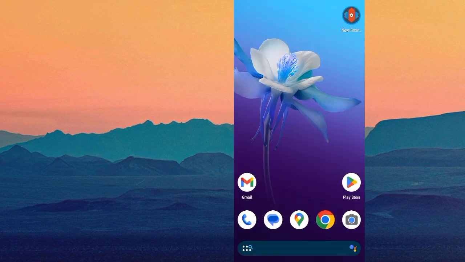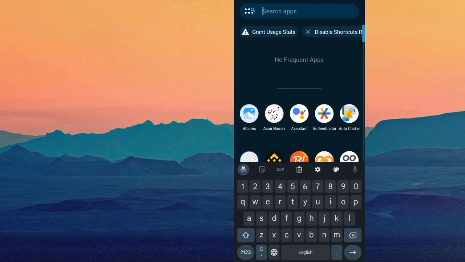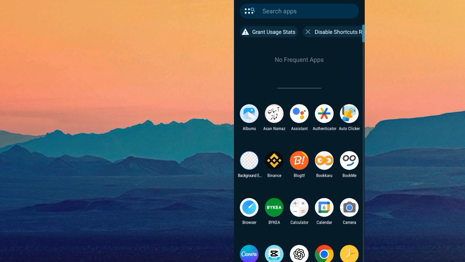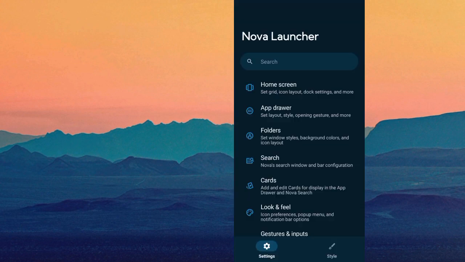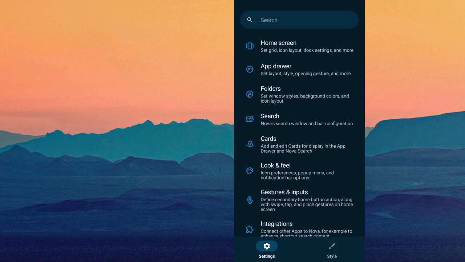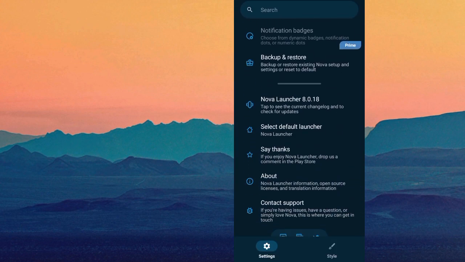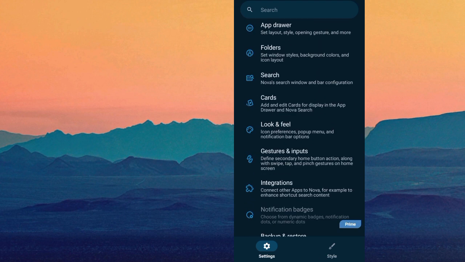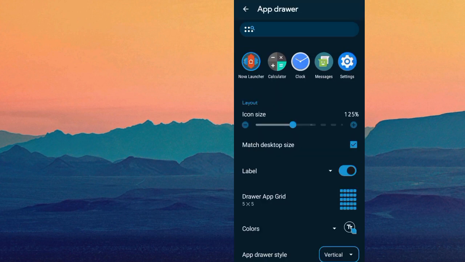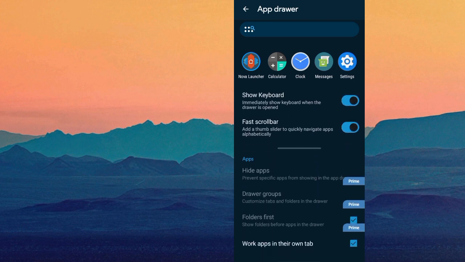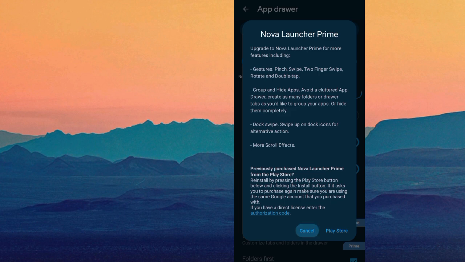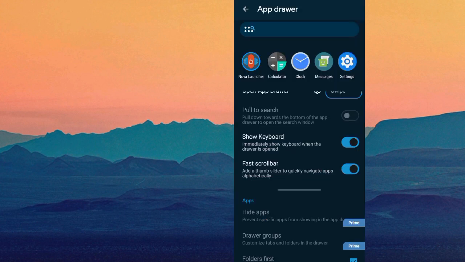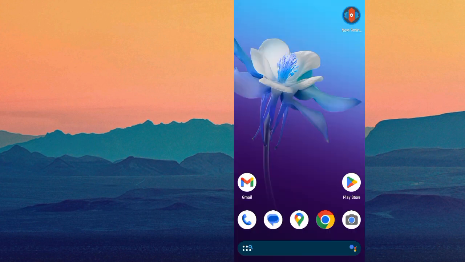Now, if you want to hide applications, you have to click on Settings, Nova Settings, and here is the option, the app hider option. This is the app drawer. This is the hide apps option. In this, the hidden apps feature is paid, but I do not recommend it.